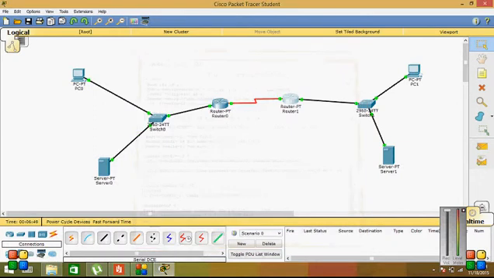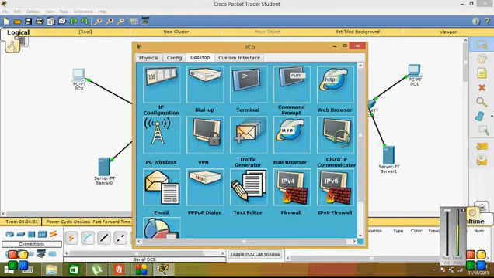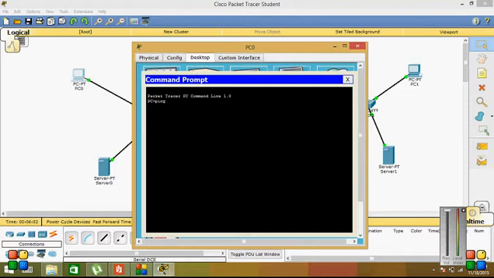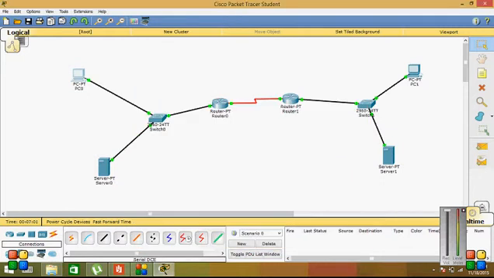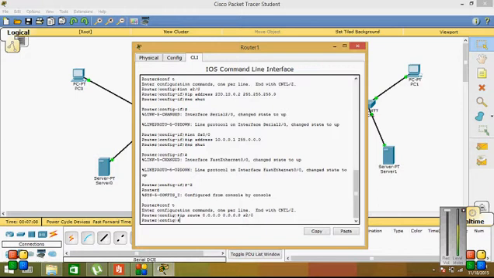You can check this by going to this PC, going to the command prompt, and pinging the server using ping 200.10.0.2, and you can see the data are being pinged, so it's working fine. So now it's okay. Now I need to configure these two routers once again for the NAT purpose.